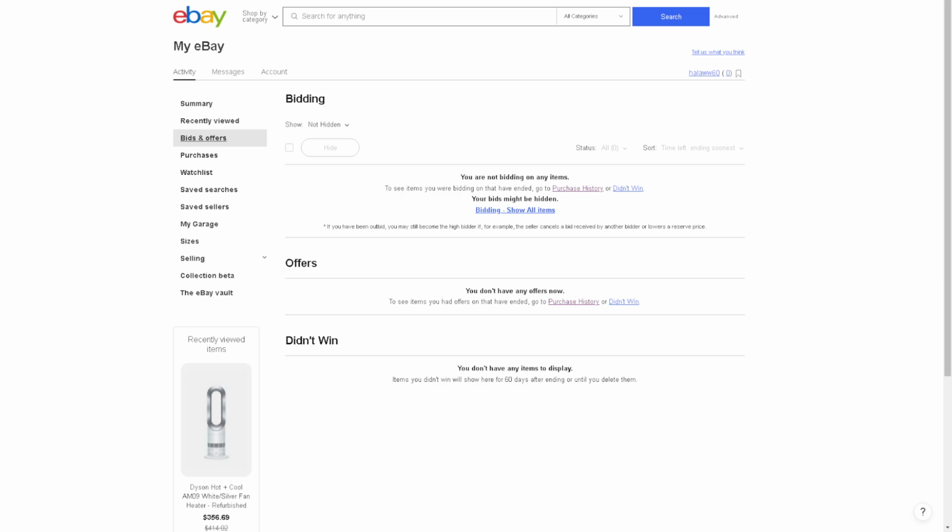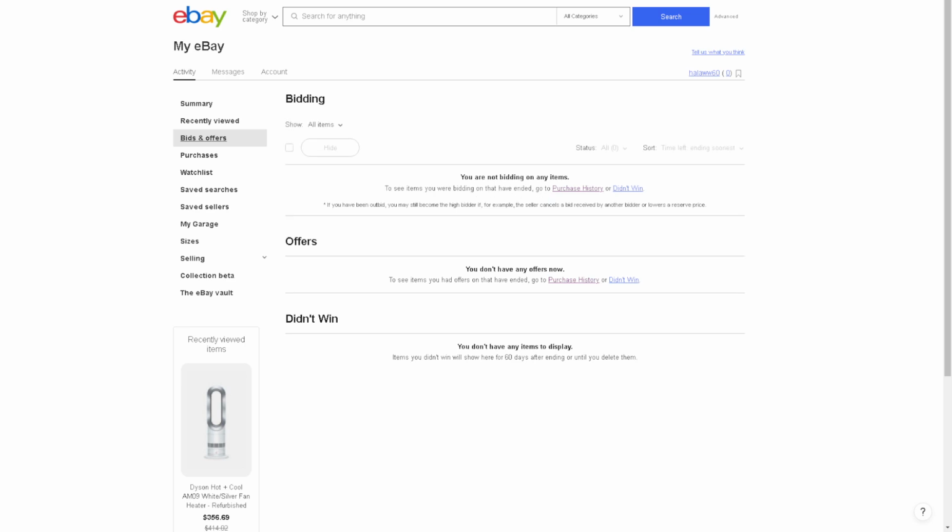All right. Now, one of the simplest ways to cancel or retract a bid is simply to go to the offers that you have. Right now, I don't have any. Okay, so go to bidding, and then all items, just click on it. And then obviously, if you have a lot of items here, it would auto-populate.